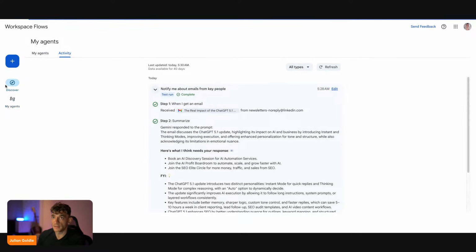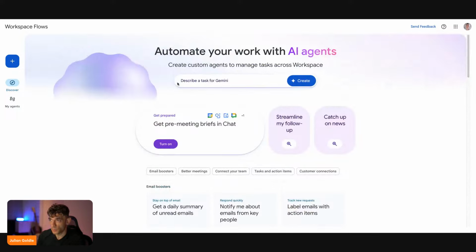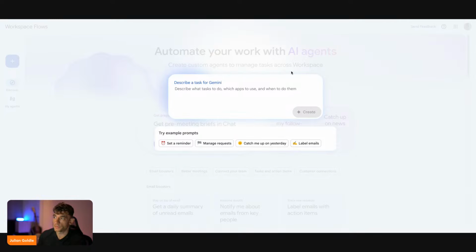Now, if we go back to the Discover tab here, we can test more stuff, and we can also describe a task that we want to do, right? So for example, you could say, right, create an SEO blog each day about the latest AI updates. So you can actually schedule a task and then it would generate that inside your Google Workspace. And this could be, for example, setting a reminder, managing requests, catching up on yesterday, or even just labeling your emails, right? So you can see the prompts you could use.